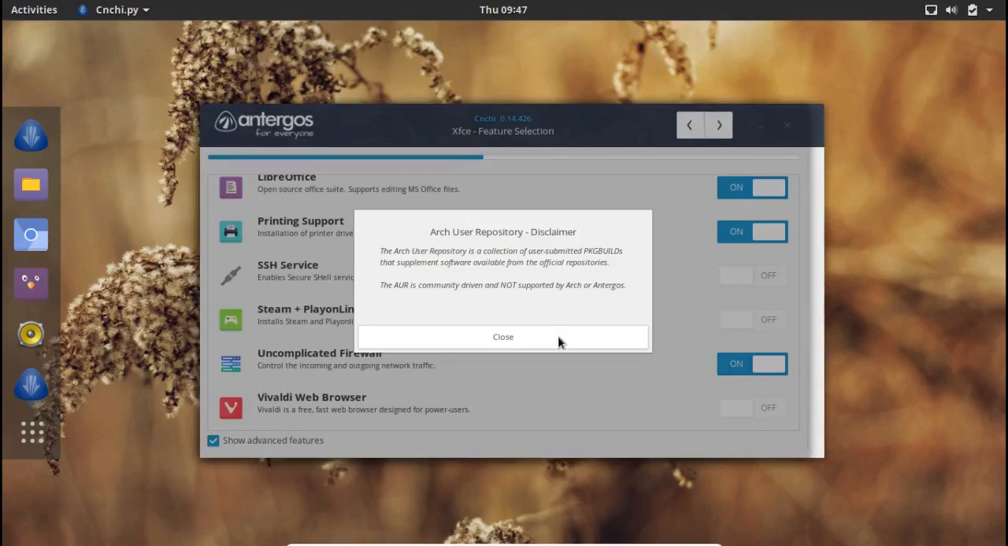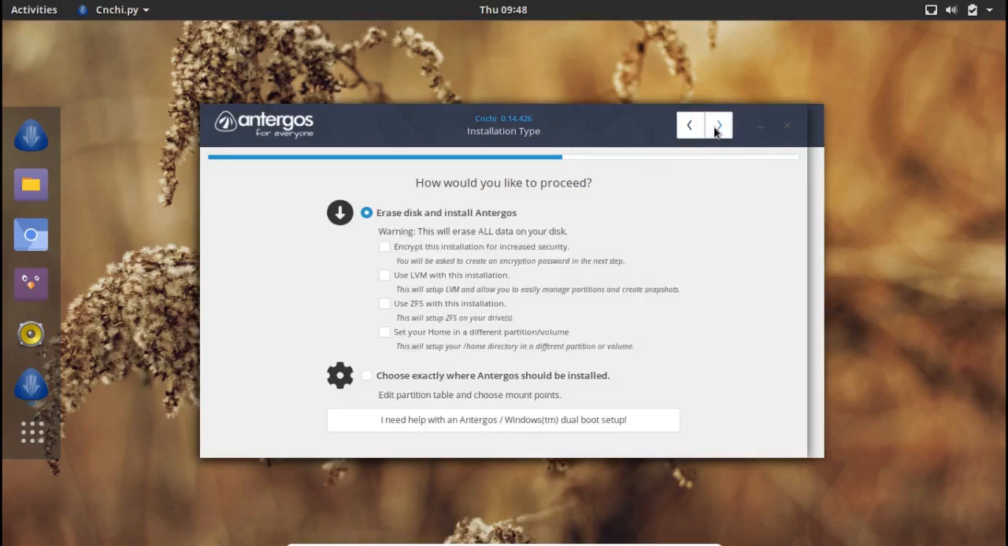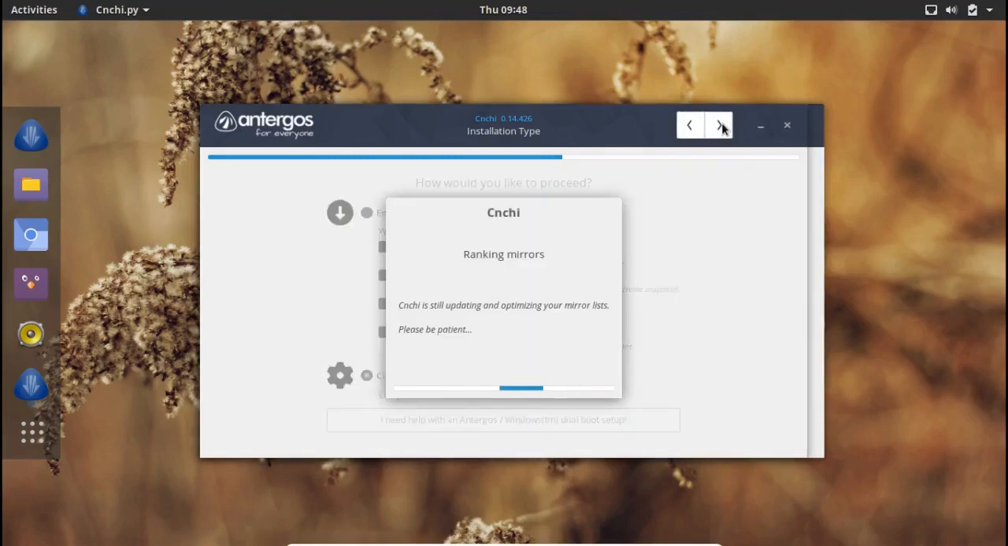It explains the limitations of the Arch user repository. I understand, but I need it to do the things that I usually do. Now I'm going to let Xfce choose the mirrors, because I don't have any better way of making a judgment about the best mirrors. Now here I have a choice of erasing the disk and installing Antergos. Of course I could do this in a virtual machine, but I never do it in reality. So I'm going to choose exactly where Antergos should be installed. Now Xfce is ranking the mirrors.